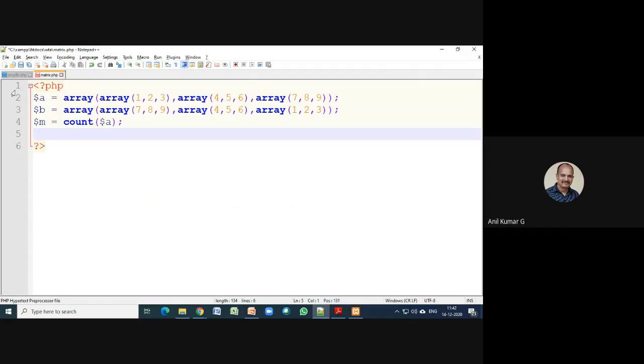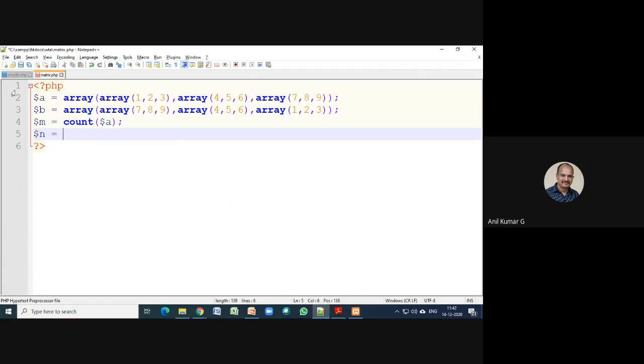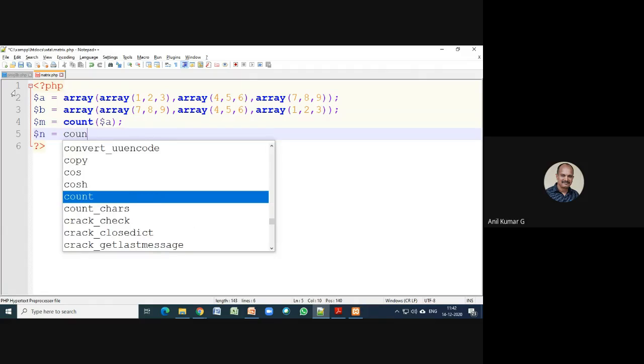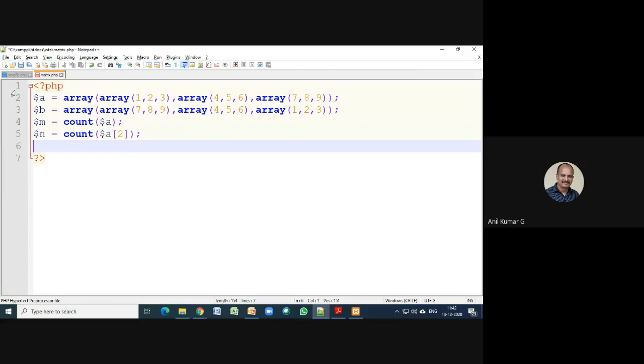So how do we calculate the number of columns now? I'll use $N. You have to count any one row there. What I'll do is use $A of 2. Any row you can take in that case. I'm going to use $A of 2. So in a particular row, how many columns are there? That count we are going to get.